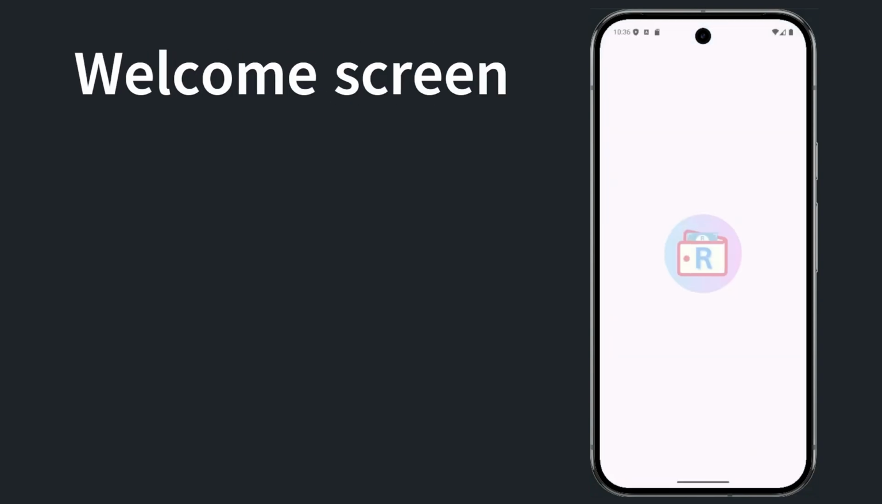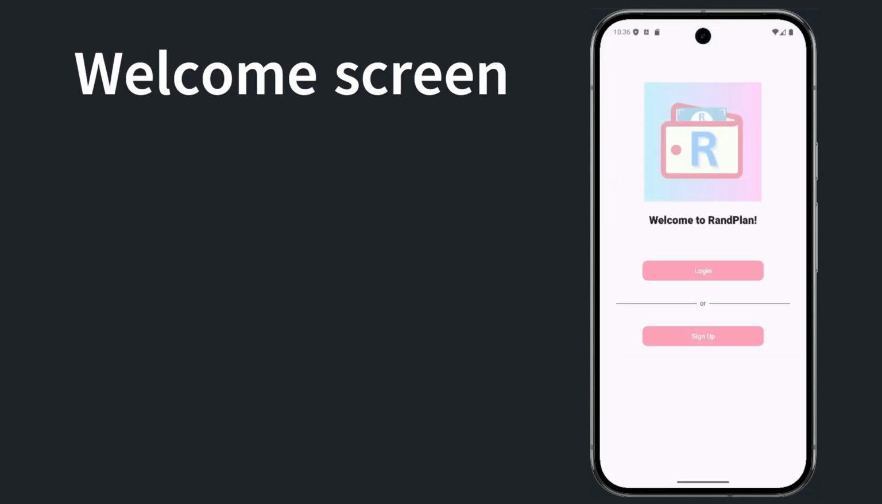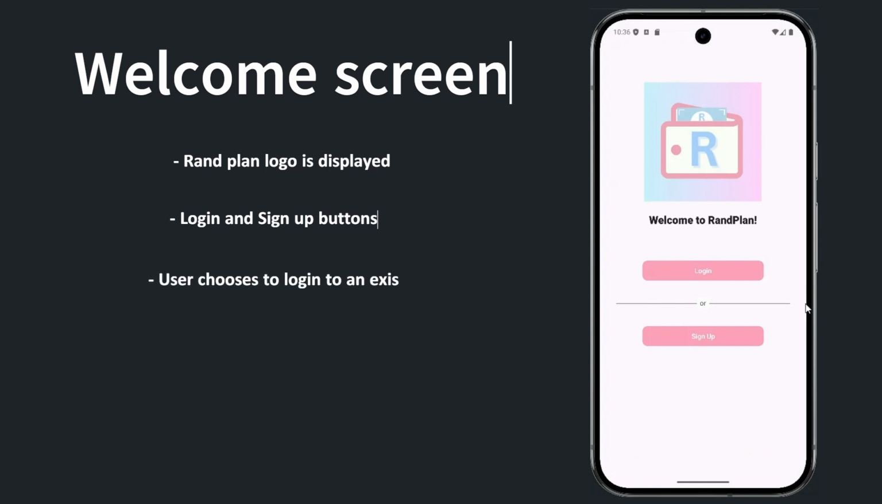When the app opens, users are greeted by the welcome screen. The RandPlan logo is displayed at the top, followed by login and sign up buttons. The user makes a choice if they wish to log into the existing account or create a new one.